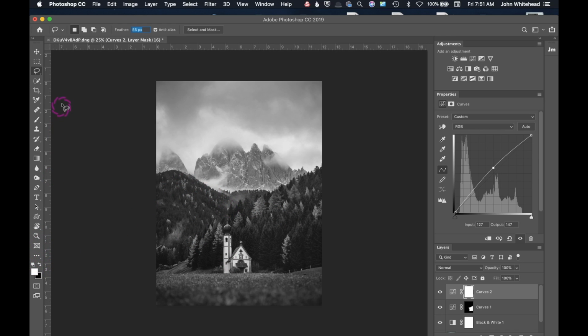I can come in here with my brush and I can paint the color black. So why the color black? Well, black hides this adjustment. So remember, I just want this adjustment in these trees here. So if I come in here and paint this out, and this one, because we already did it, and then this whole sky, now that adjustment is just being applied to this one little area. But I'm going to hit Command Z and undo that.